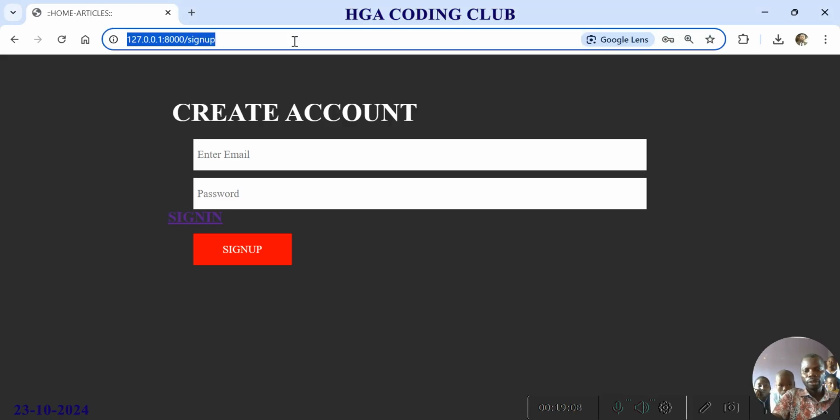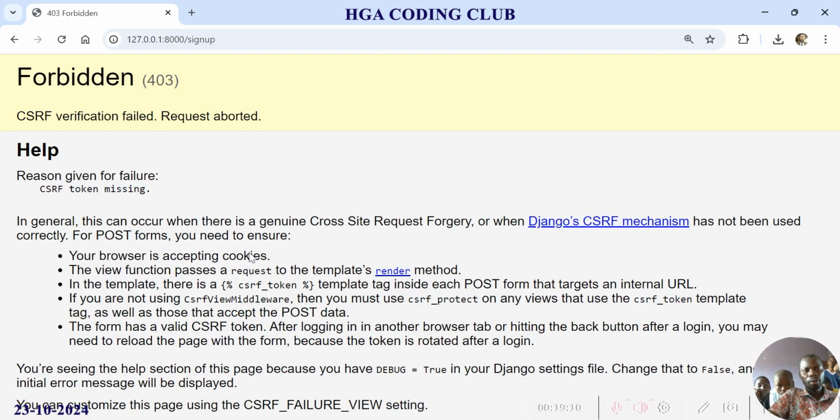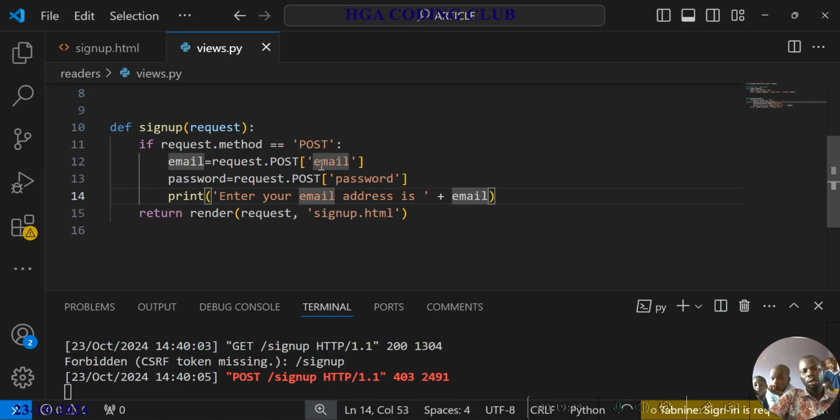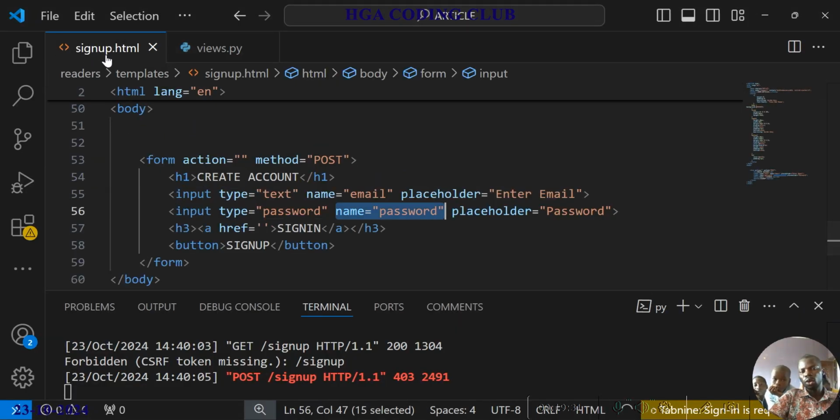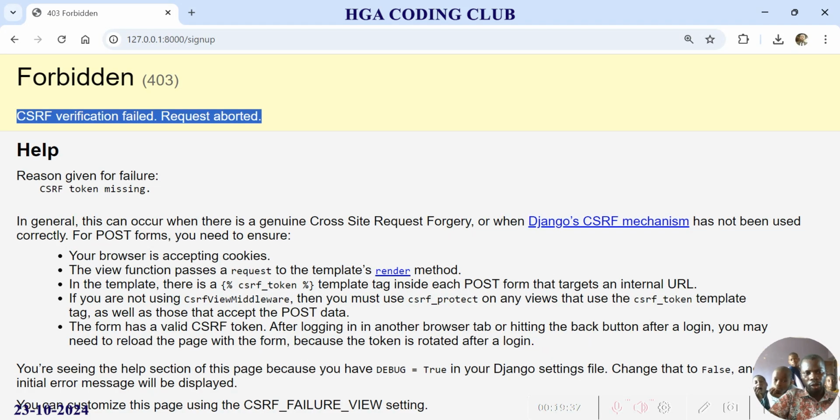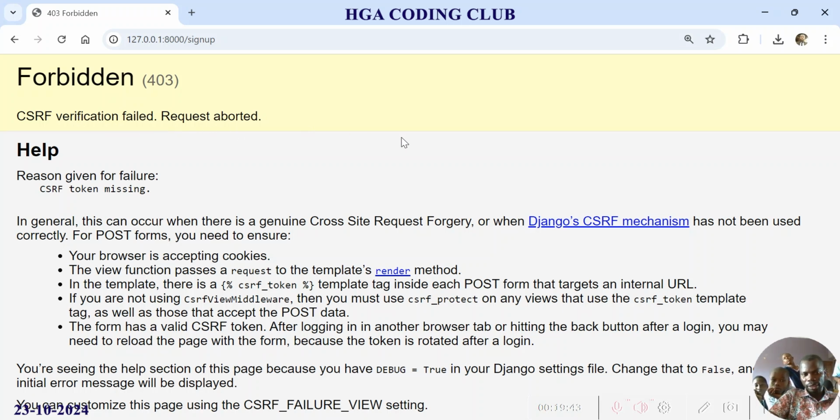So I'm going to refresh this page and then click sign up. Now there is something that we did not pass because of what we call cross-site request forgery. To avoid attacks, we need to pass an authentic verification code when we use method equals post. If we were using get, we wouldn't need that. That's why it's returning this error: CSRF verification failed, request aborted.